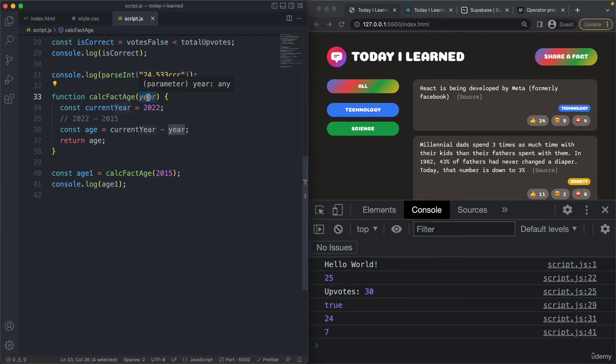So we can think of this year here as just another variable. So inside of this function here, year will now be 2015. And so then we can simply do the simple calculation of the current year minus that year that was inputted.